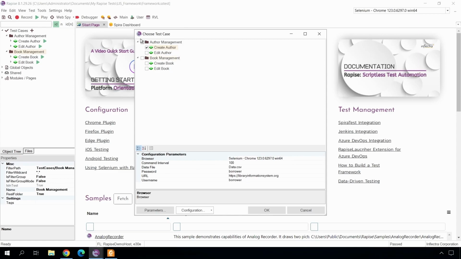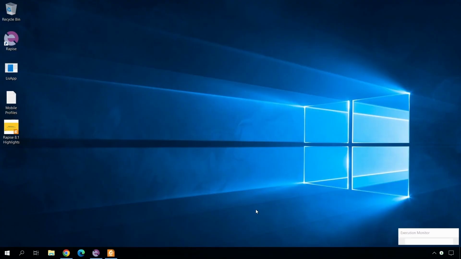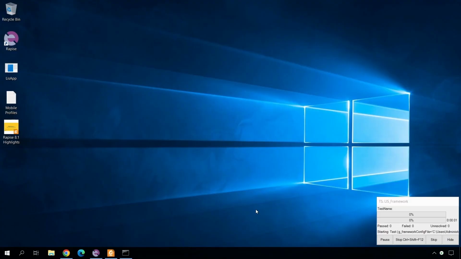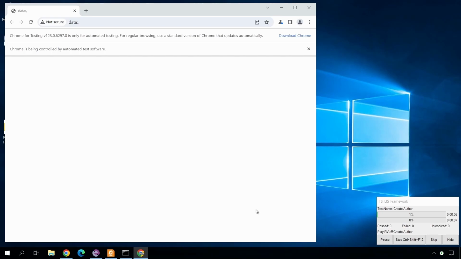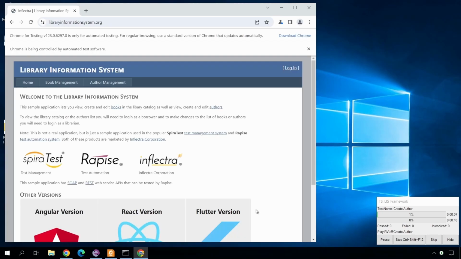So for example, if we have nothing selected, and if I select create author and then create book, then create author will be executed first, and then Rapise will execute create book. So let's actually run both test cases and see what we will get as a result. I am not sure that those test cases were already implemented, but let's see.